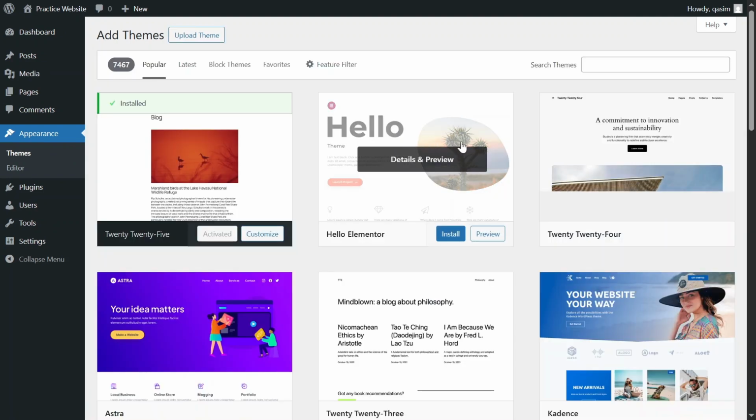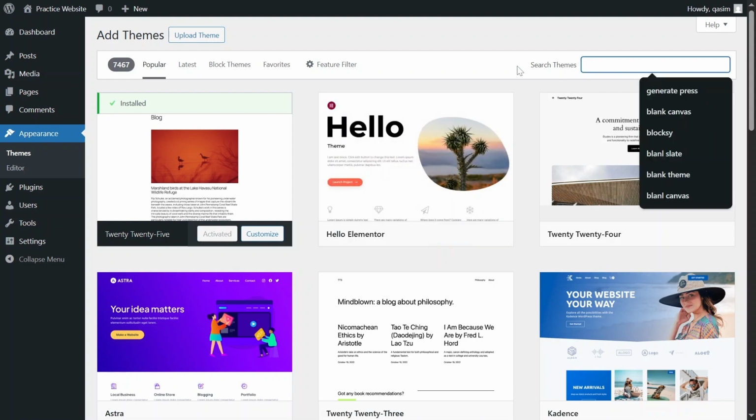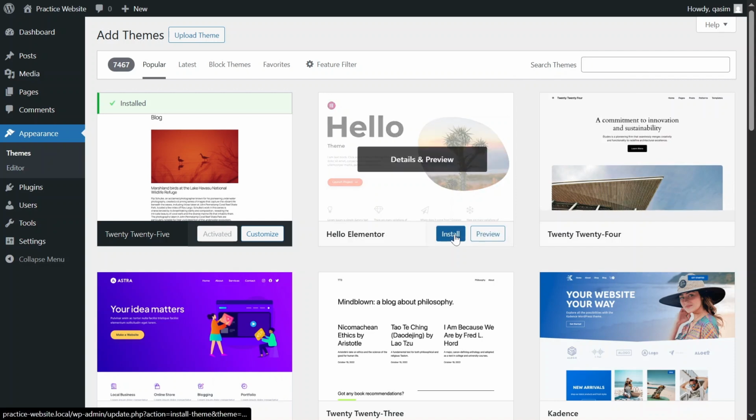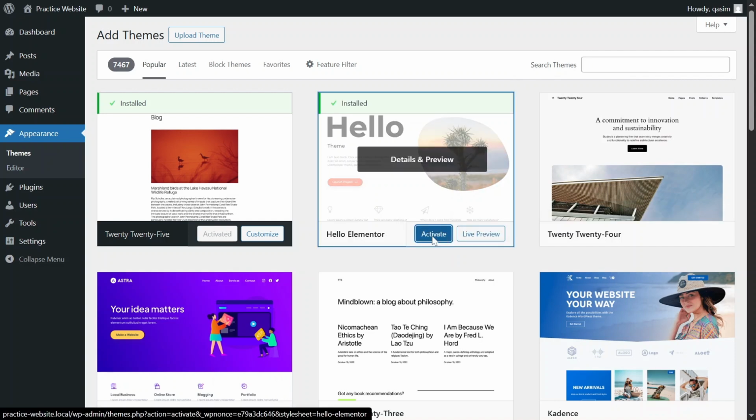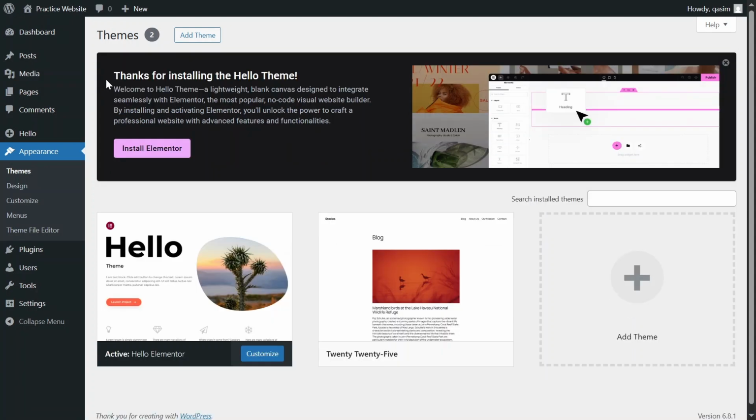You'll probably see the Hello Elementor theme right on the front page because it's a very popular theme. If you don't see it, just type Hello Elementor into the search bar. When you find it, click Install, and then click Activate. As I mentioned earlier, the Hello theme is made by Elementor. So when you install and activate the theme, it will automatically ask you to install the Elementor plugin.